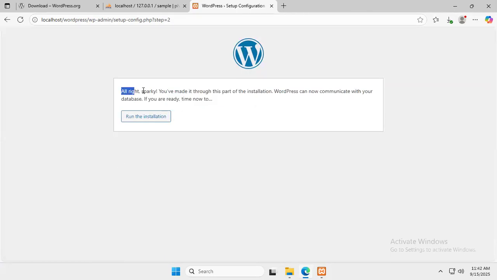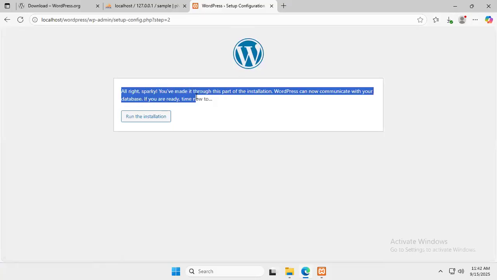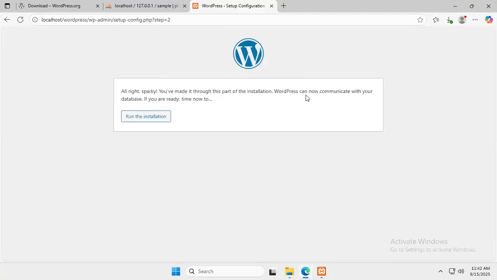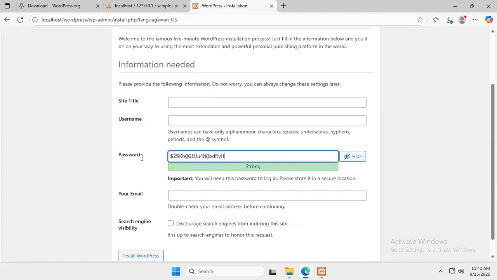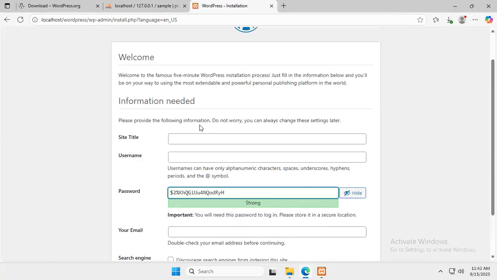You can see, all right, sparky, you have made it through this part of the installation, and WordPress can now communicate with your database. And if you're ready, time now to go. Click on run the installation. And after that, you will have this page. Please provide the following information. Don't worry, you can always change the settings later.